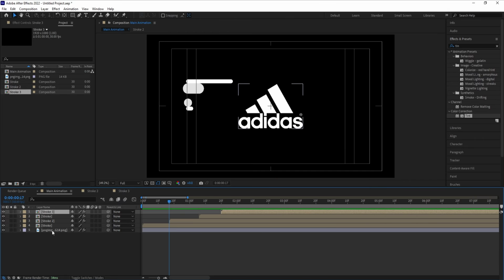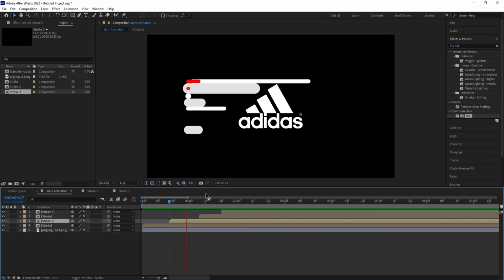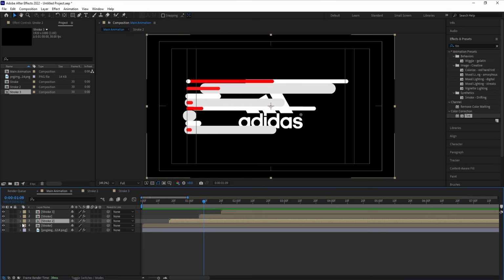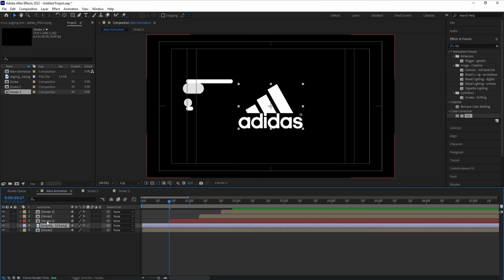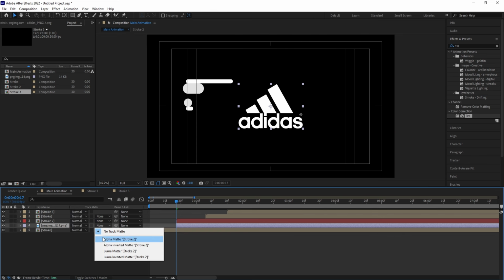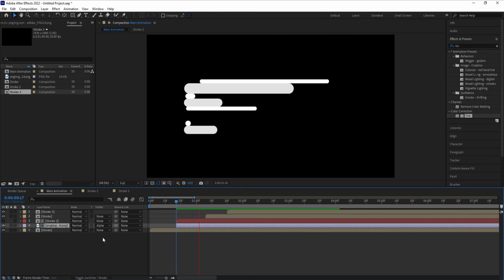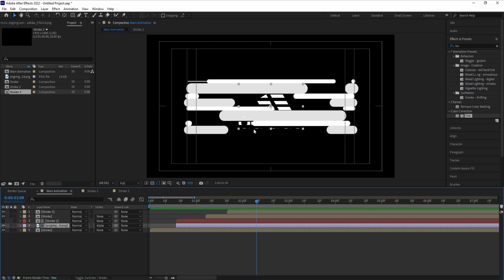Now we know that this layer contains red color, so I'm going to select this and change the color of this one to red. Then select this layer, bring this at the top over here and move this over here. After that, press F4 and I'm going to choose alpha mask. Okay, so we will get a little bit of shade of these.